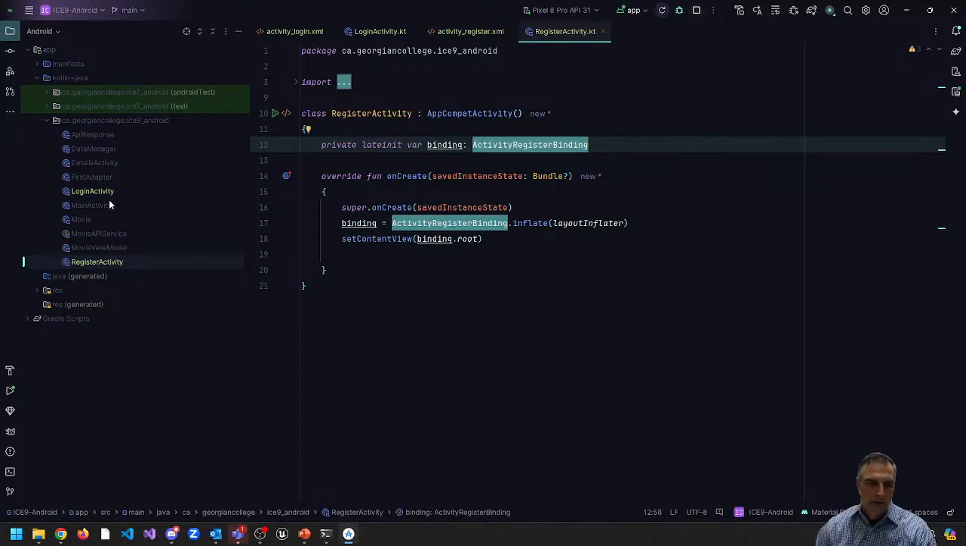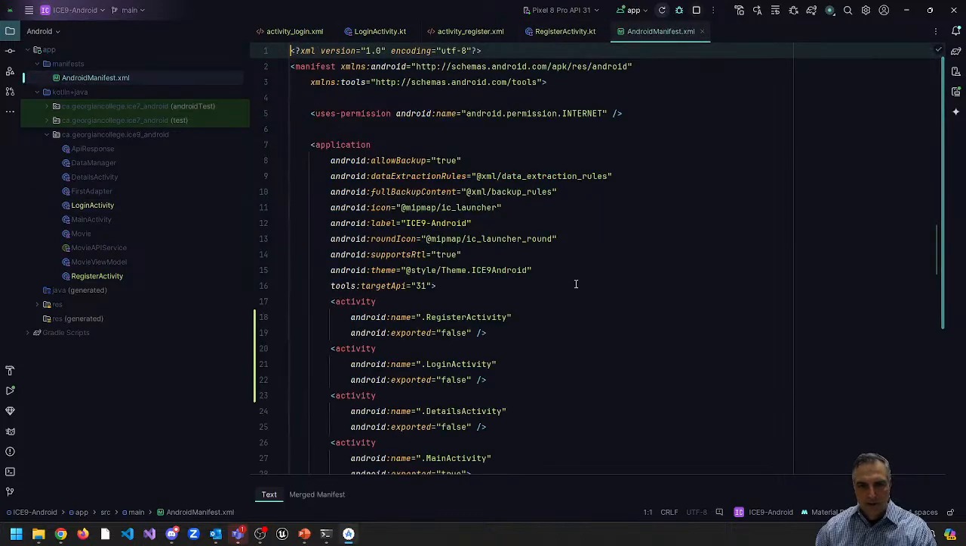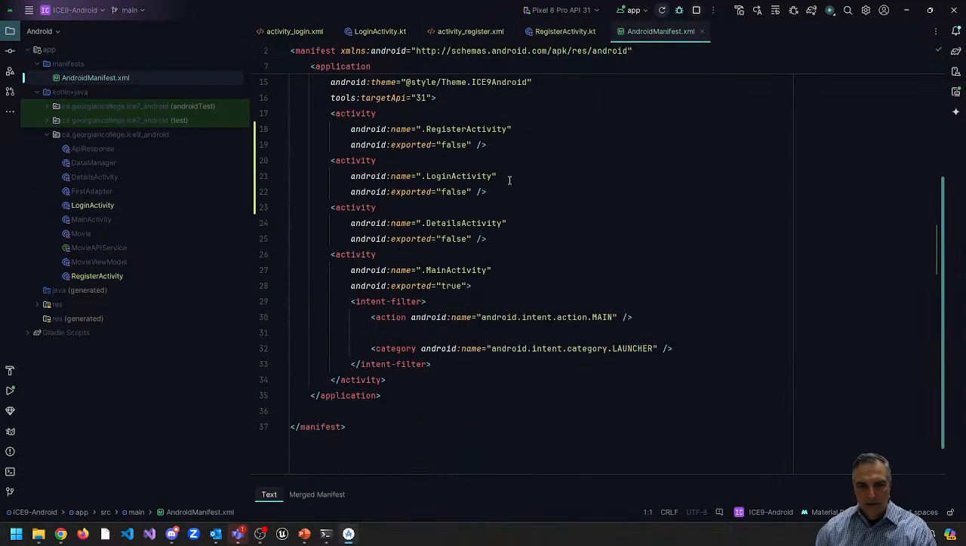I also want to make the login activity the entry point for the application. So that happens in manifest. So under manifest, you can see that I've added in the other activities here, and we have our main activity. What we're going to do, and the quick way to do this, is swap out the main activity with the register activity, sorry, the login activity.